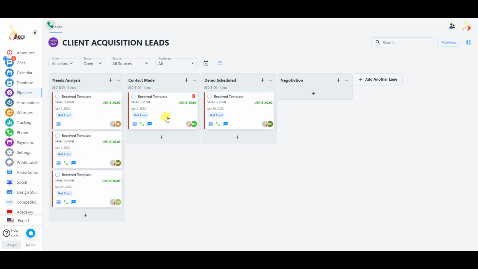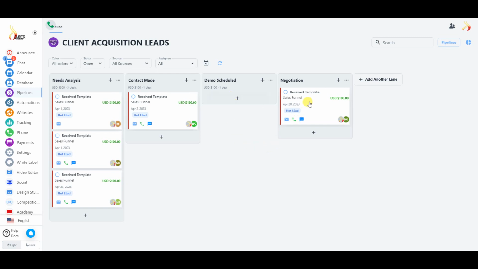Now I've made contact with this one. I have a demo scheduled with this one. And then after we finish the demo, it'll automatically move over to negotiation. Now, if I have a meeting with them and it didn't go through my automations, then I am going to move it over like this into negotiation so that me and my entire team know that the demo was already done. Now it's time to negotiate. And I can add another lane if I want. I can add a new pipeline if I want.